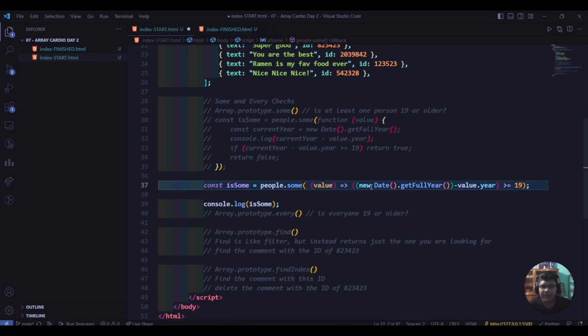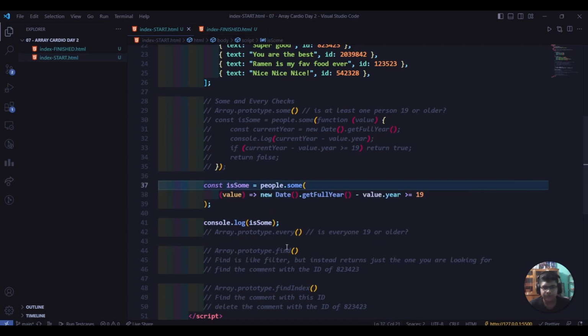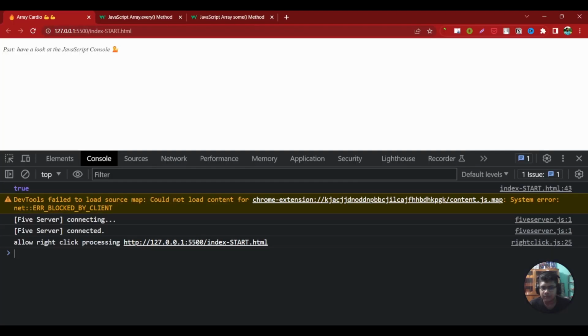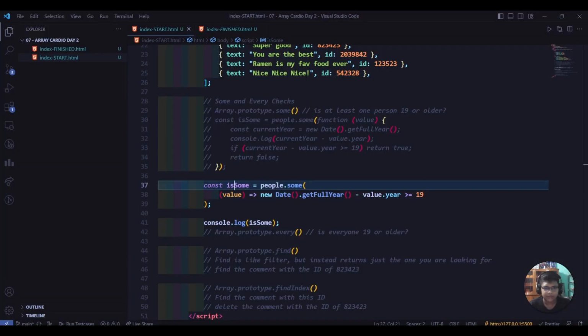So what will happen here is it will pass the value parameter and get the current year here, then it will subtract the value year and compare here. So it will actually return a true or false value. Based on the true or false value it will work. So we have converted everything in a single line using the arrow function. Let's check the output. Okay, the output is true, so it is actually working.